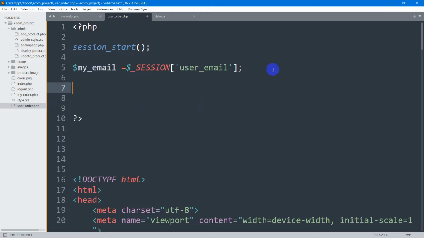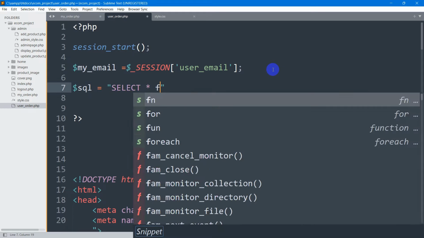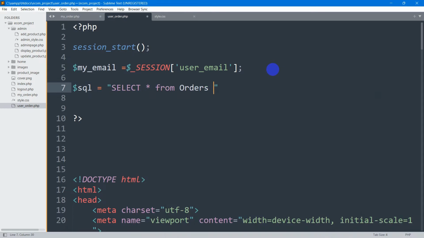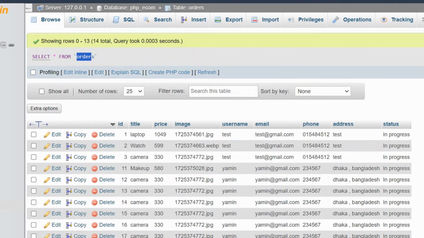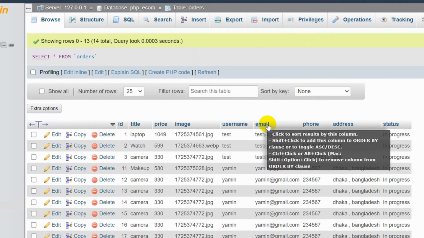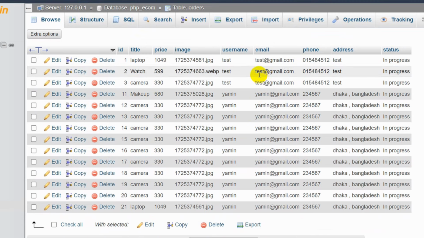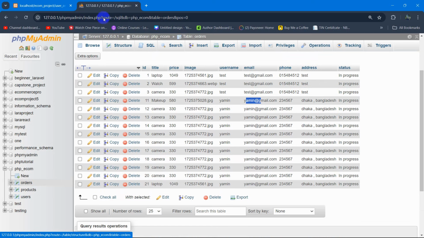So right now we're going to give a variable, let's say $sql, and inside this we're going to write the SQL query. Let's say here select star from orders where email equal to, we give two single quotations, ending with a semicolon. So let me just go back to my order table. Here we are in the order table, and you can see we have the email. By using the email, we get the specific logged in user's product that we just bought.